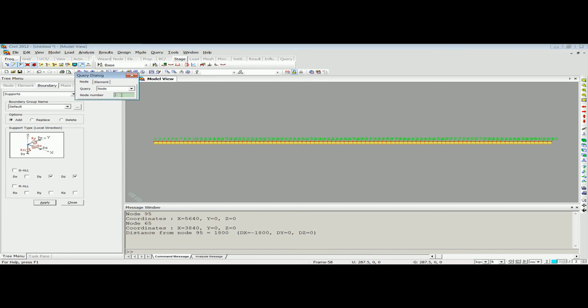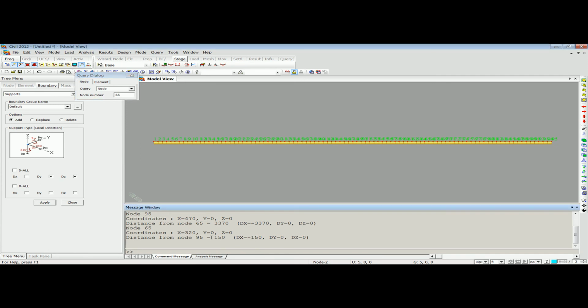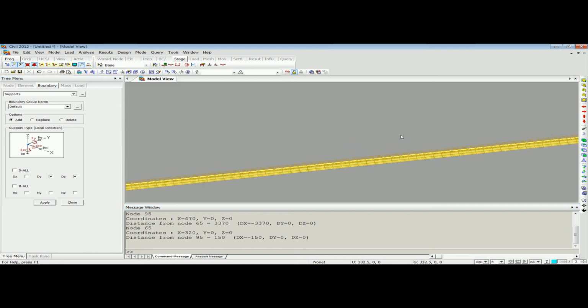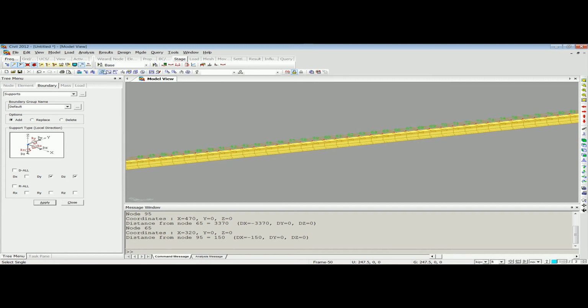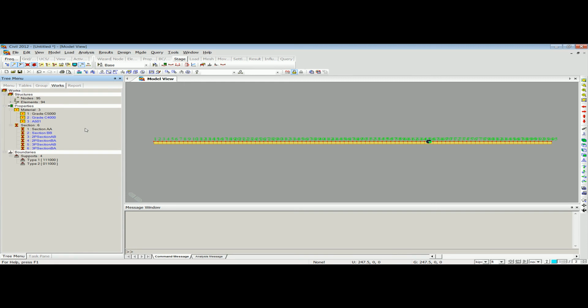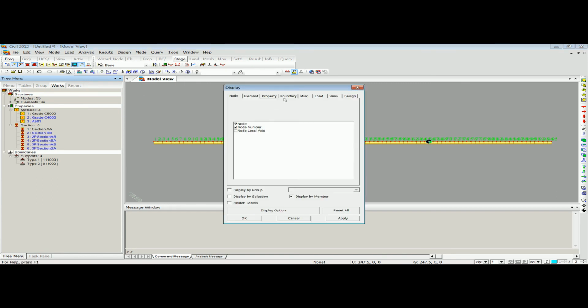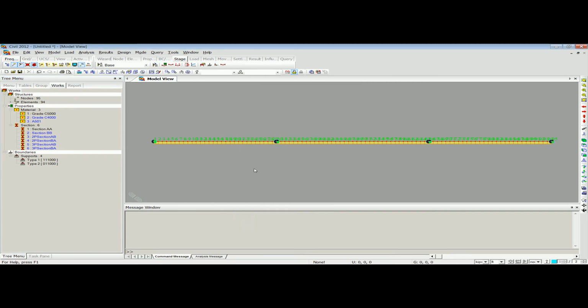Just type in node number 95 and 65, and you can see that the distance is 150 feet. So 66 is the node on which we have to apply the support. This was to demonstrate to you how you can obtain the distance from Midas Civil. So I will select node number 66, and I will assign the support accordingly. So this is how I have defined the supports in Midas Civil. If I want to see all the supports that I have defined, I can go to display, and I can go to boundary, and I can activate the support. Once I click on OK, I can see all the supports on the girder that I have.